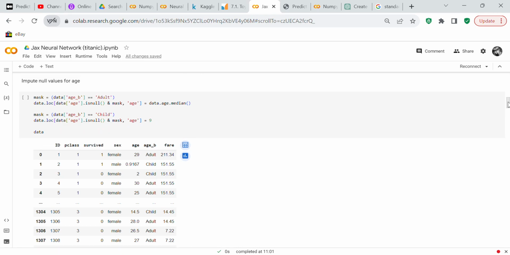We're going to impute the null values for age, and we're going to do it a little bit differently because it's going to be broken down between children and adults. If it's an adult that needs to be imputed, it's going to be the median of the age, and if it's a child that's going to be imputed, it's going to be 9. I just put that in the middle between 0 and 18 and made it 9. So that's what we've done. We've imputed the values for age.